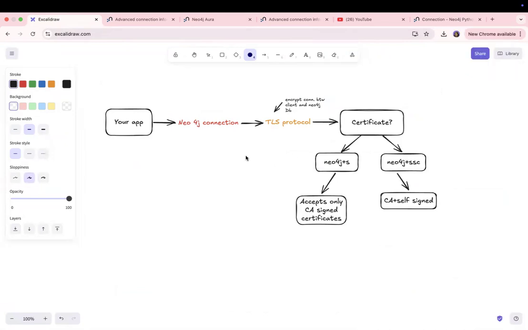That is where the TLS protocol steps in, and that is where you need a certificate to establish a connection. What this TLS protocol does is that it basically encrypts your connection between your app and the Neo4j database. So that is where you need a certificate. And usually by default, you'll be getting this.